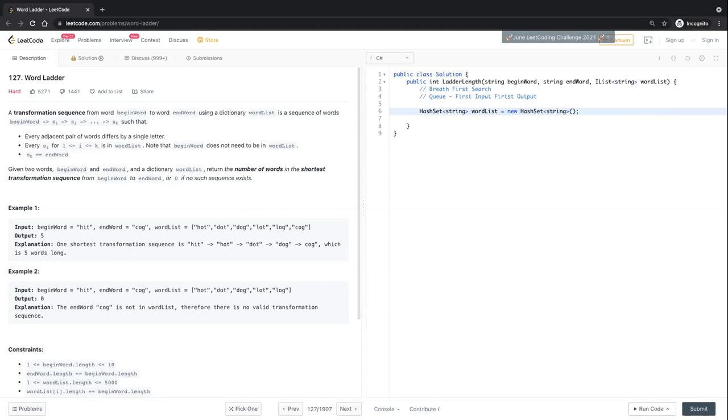So remember that we don't have an adjacency list that can tell us how all the words are connected. So we don't know which one is the next, right? Because we are starting, for example, with hit, but after hit there are many combinations that we can have for the next step, right? But we know that if the word is different only in one character, then it's a valid combination, right?